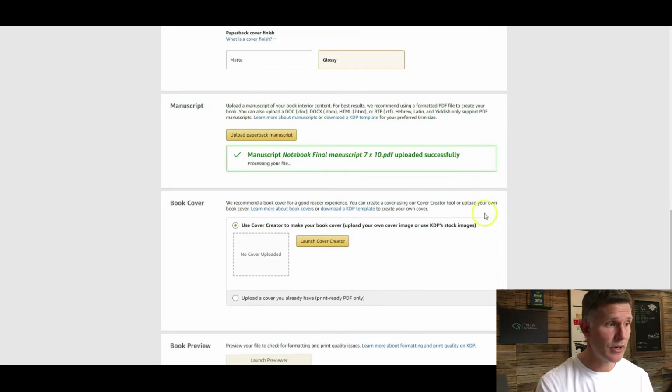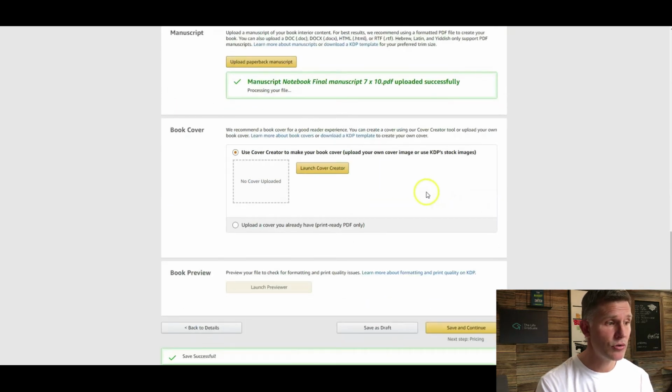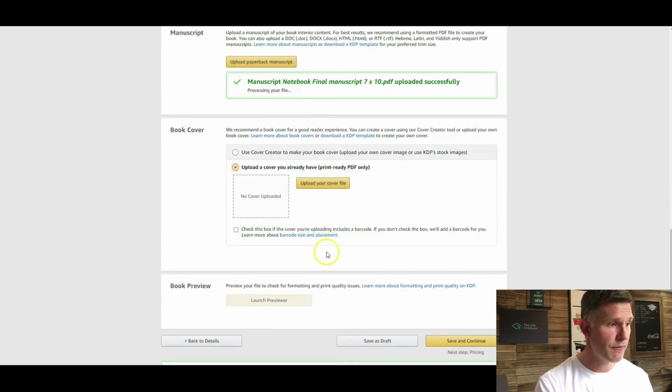The next thing is the book cover. You can use the KDP Cover Creator. I have never really used it. I don't find it to be the best way of creating the best covers. So I tend to use a PDF document. Again, I teach you that in the lesson in regards to book creation, and it needs to be in PDF only. So I click this button and it says upload your cover file.